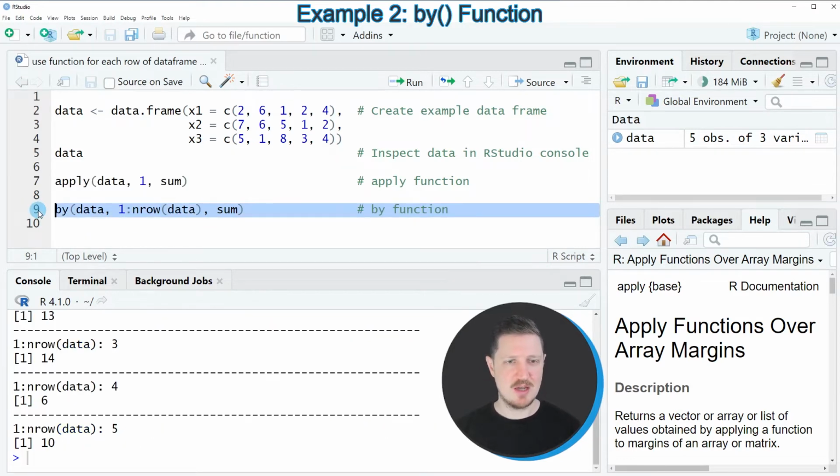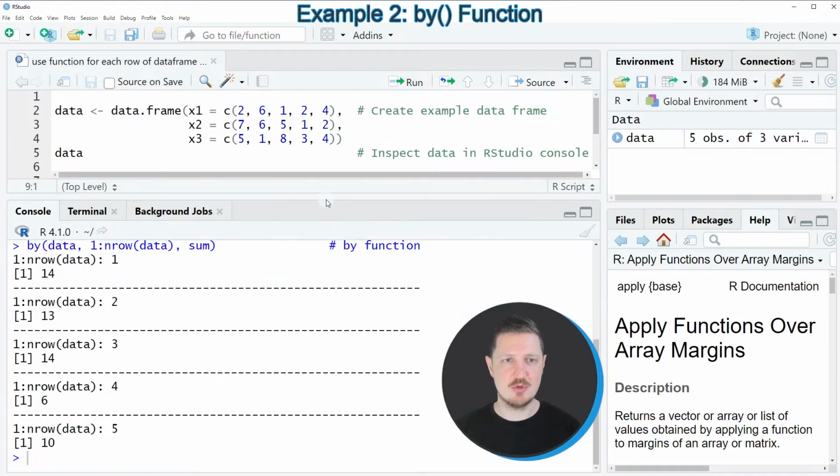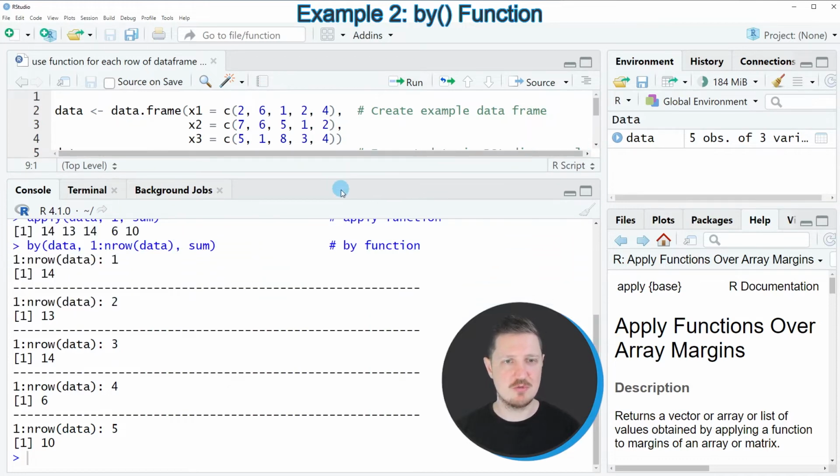So after running line 9 of the code, you can see that another output is returned, which looks quite different compared to the first output. However, the values that are shown in this output are the same as in the previous example. So the sum of the first row is 14, the sum of the second row is 13, and so on.